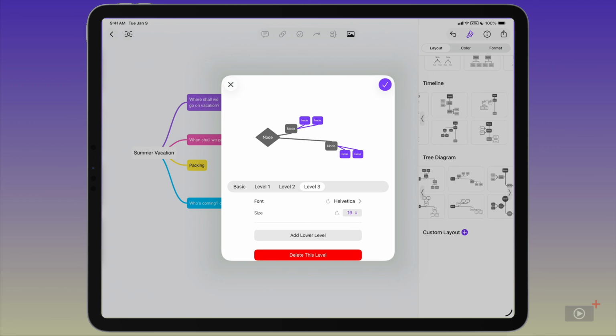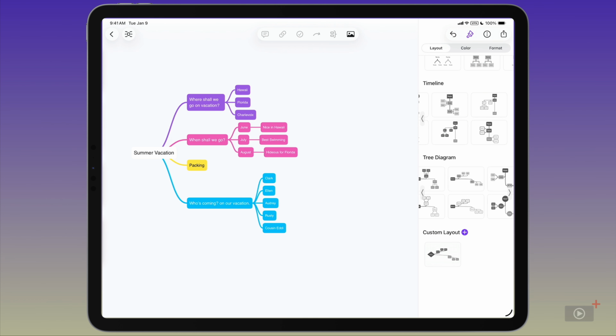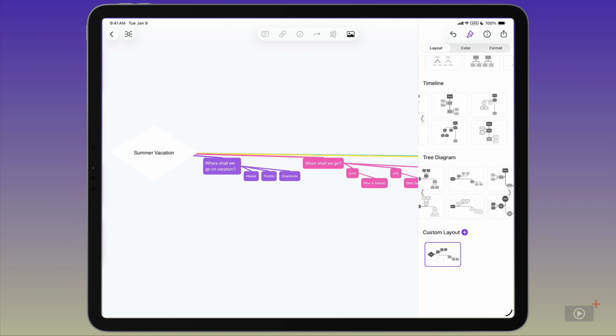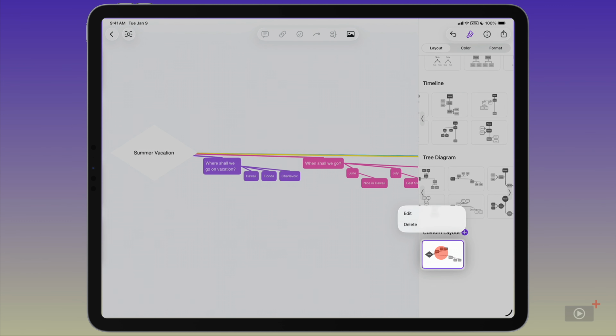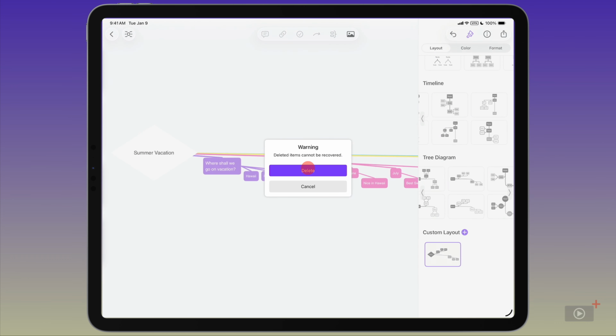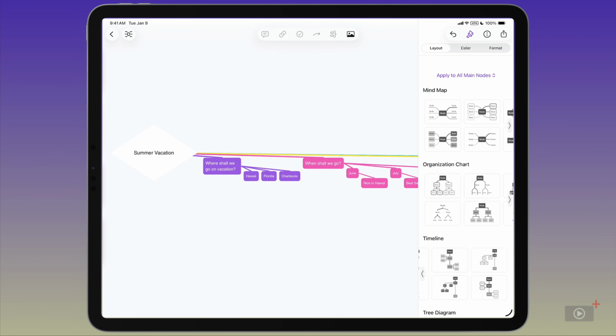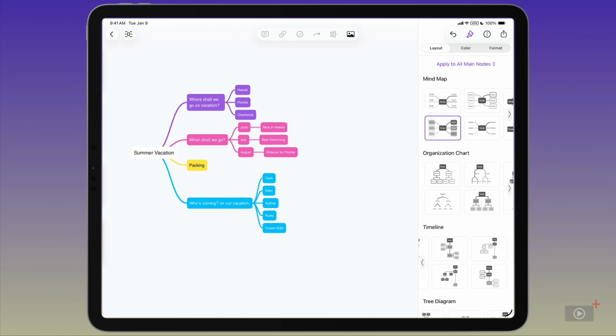If that lower level didn't exist in our custom layout, then it would follow the format of the node above it. If you want to save your layout, tap the check mark, and now you can see our layout in custom layouts. I'll tap and hold on it, and I could open it up to edit the layout, or I'll just tap delete. Note that custom layouts are saved within individual documents, so you won't see this custom layout show up in your other documents.